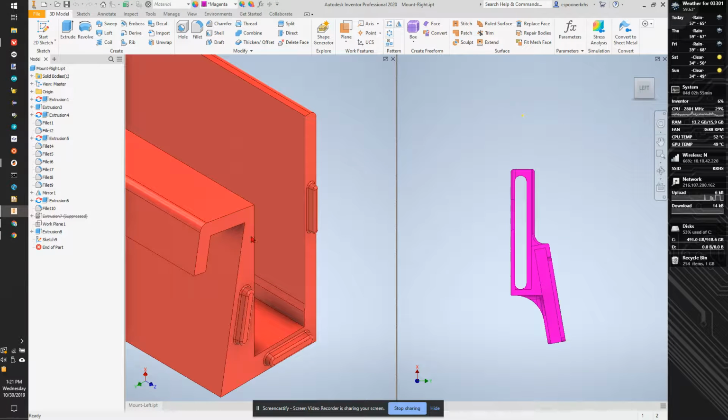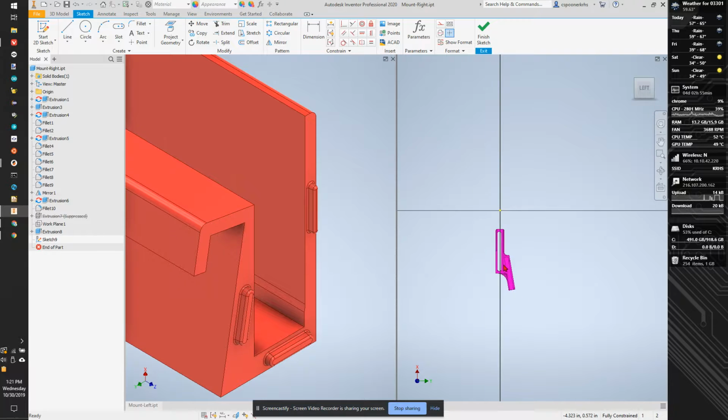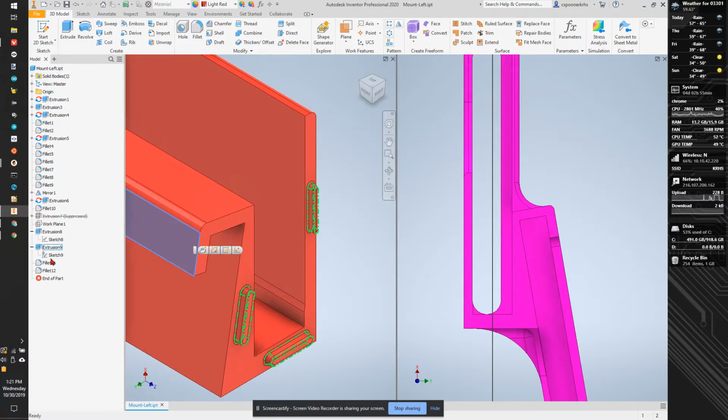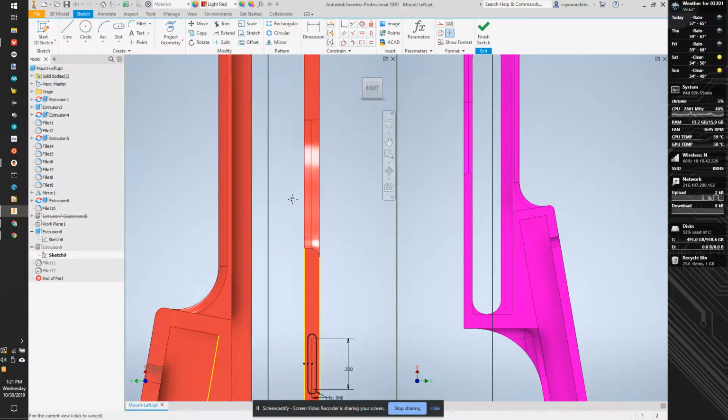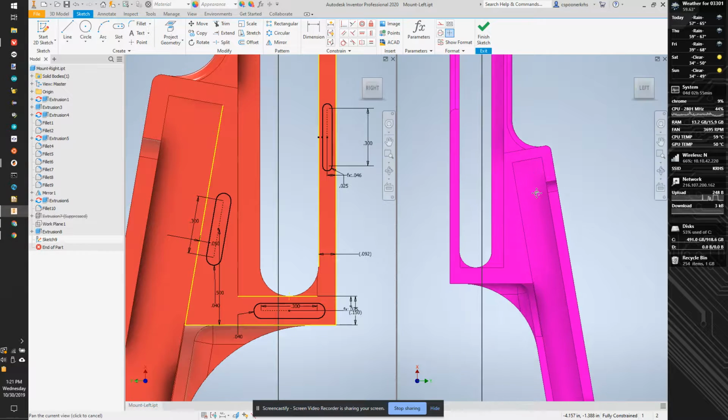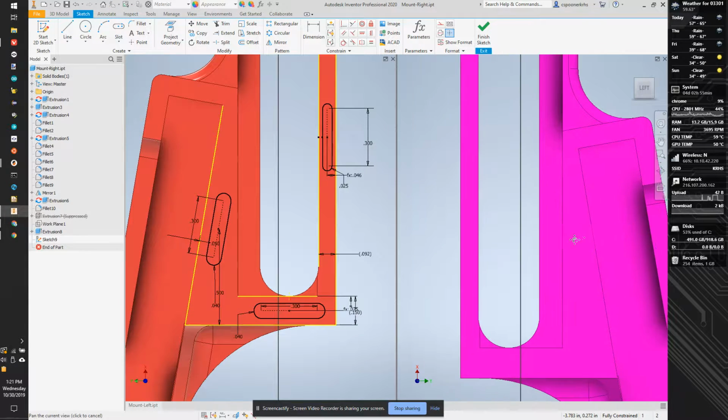Now with my two views, I can now go here. I can double click on the sketch so I can see this. And if I then go back, click over here and double click on the sketch here and move this here, I can now see all the dimensions I'm going to use while I'm using them.